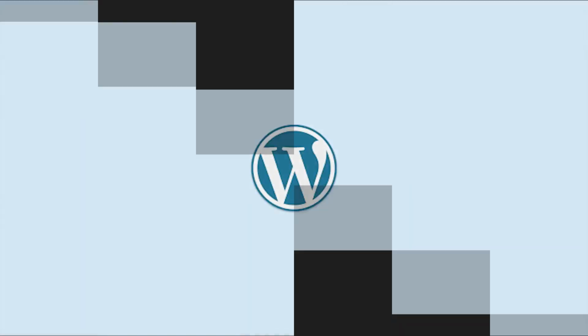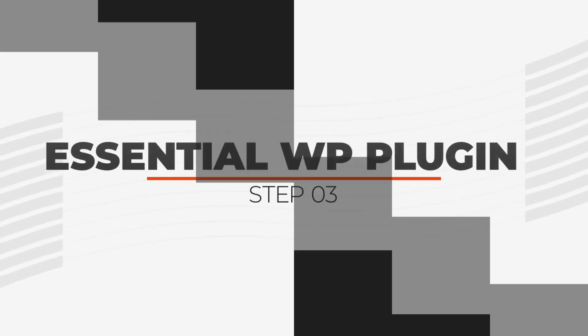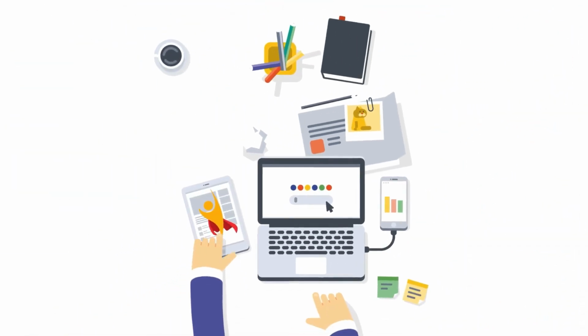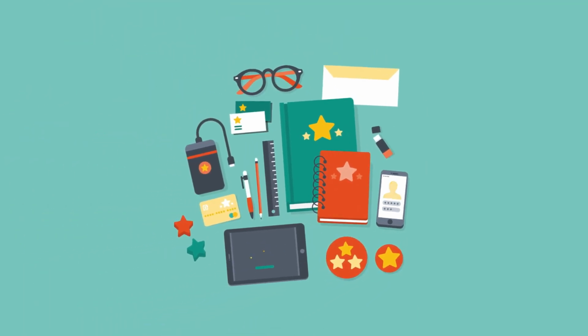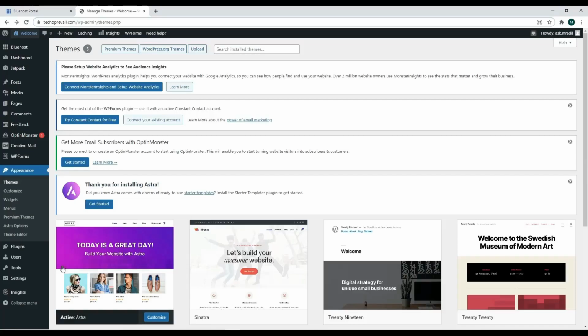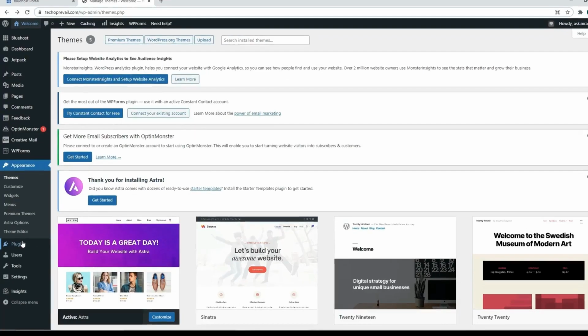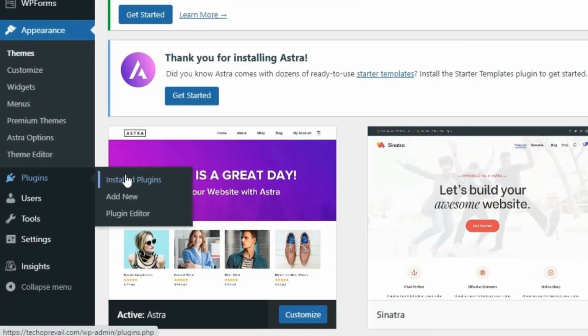Now our next step is to set up essential WordPress plugins. A plugin is a piece of software containing a group of functions that can be added to a WordPress website. They can extend functionality and add new features to your WordPress websites. To install a plugin to your WordPress site, select the plugin option and then select Add New.